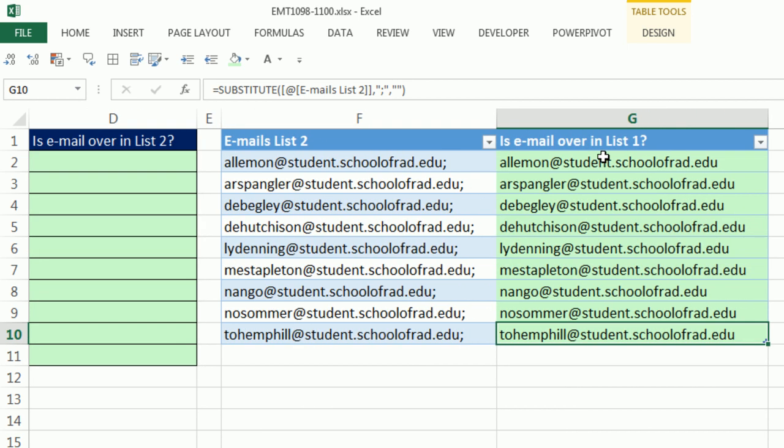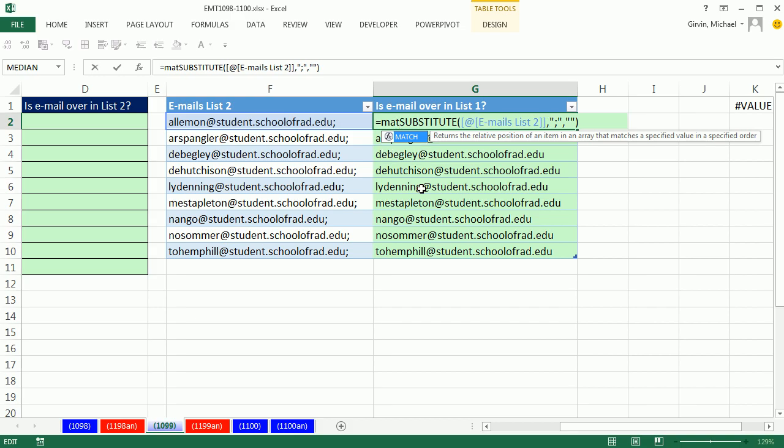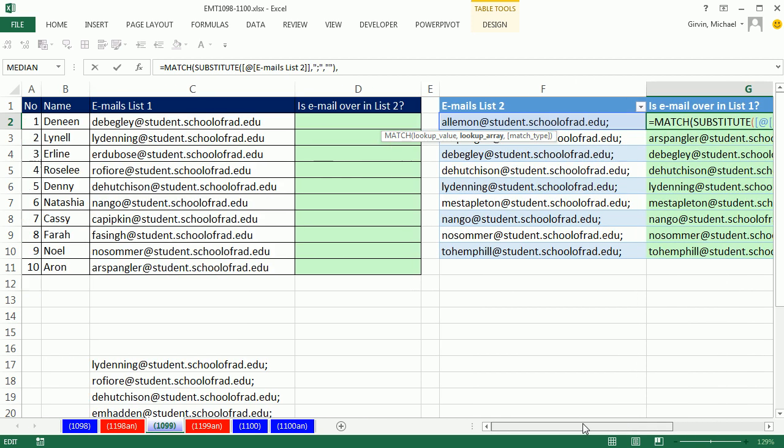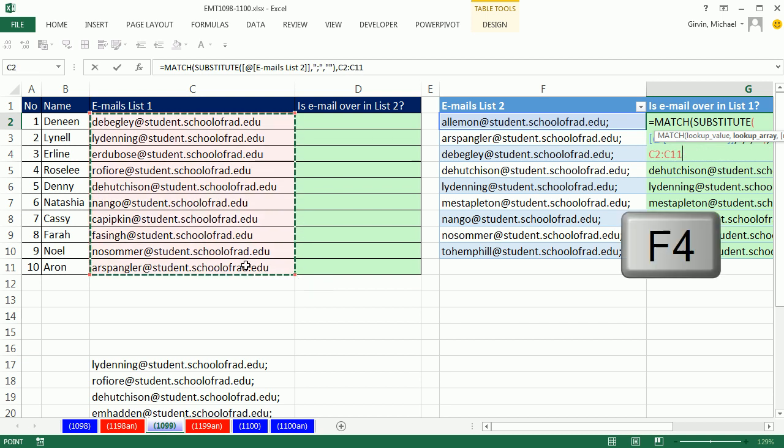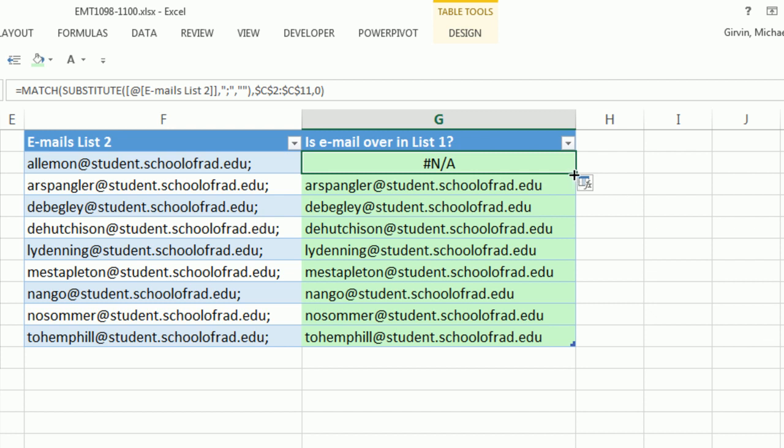We want to ask the question, is this email that's cleaned up over in that list? So I'm going to use the MATCH function, M-A-T, Tab. The lookup value, well, that's it right there. Comma. I'm going to ask the question, are you in this lookup array? F4, comma, and we're doing exact match because this is not sorted. 0, close parentheses, Control Enter, double click, and send it down.